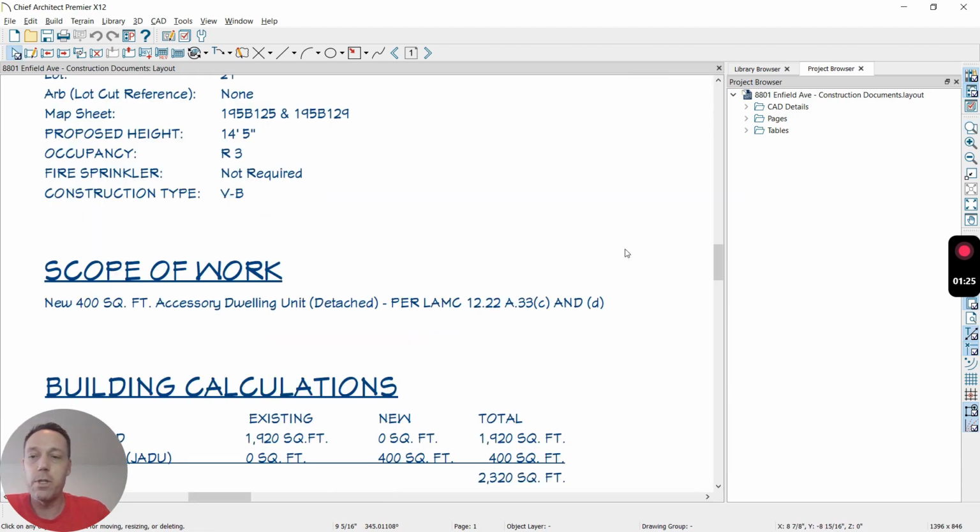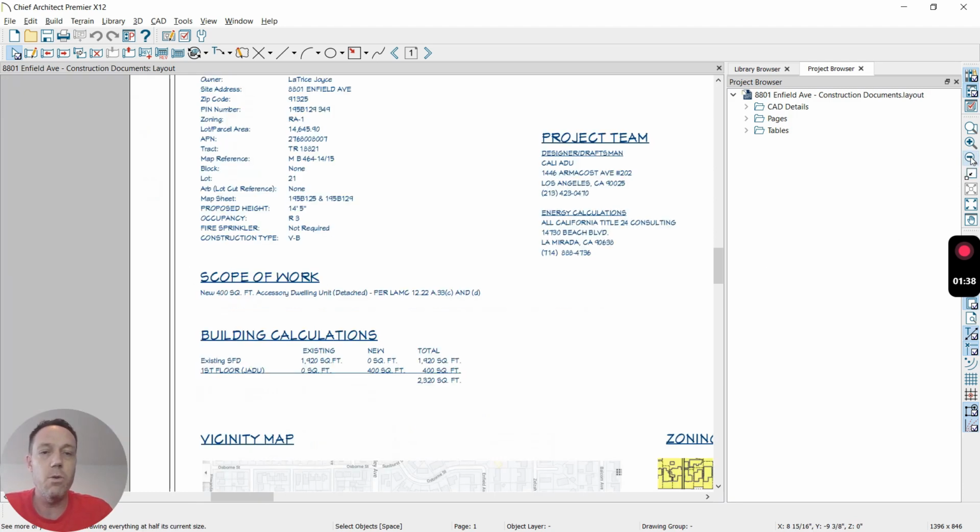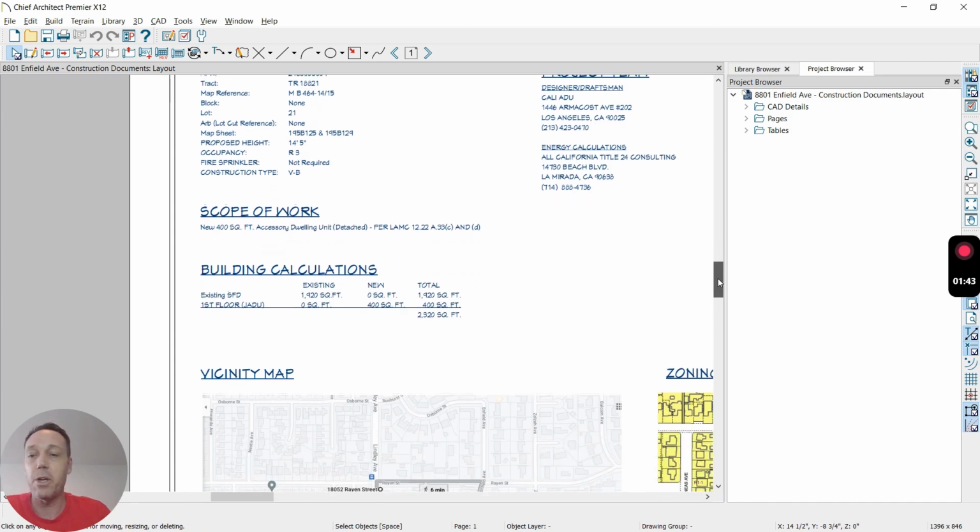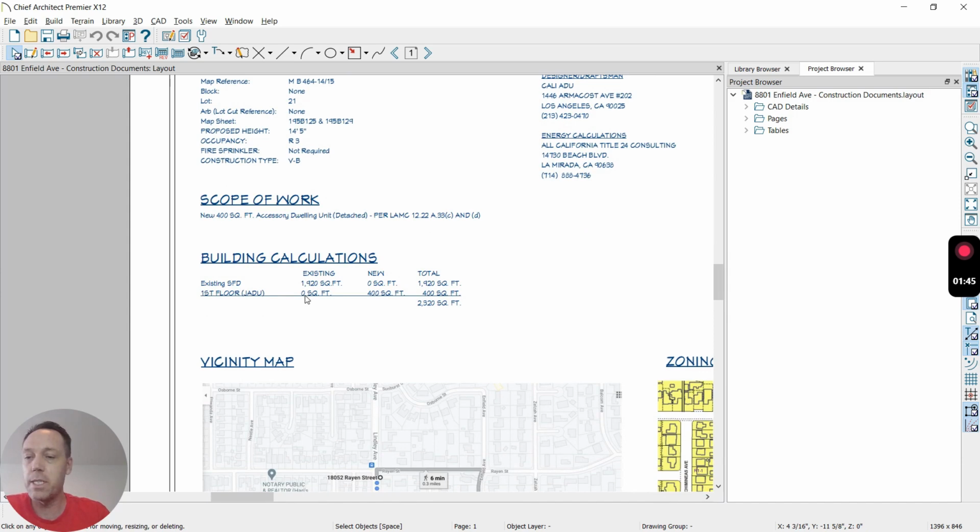And let's just scroll in here. So we're doing a new 400 square foot accessory dwelling unit detached per LAMC 12.22A.33 C and D. That's the City of Los Angeles ADU ordinance. So we're specifically stating, we're looking at the building calculations here. The existing home is 1,920 square feet.